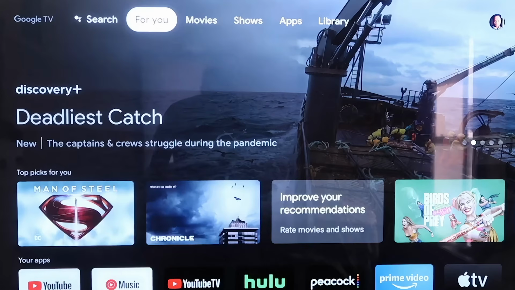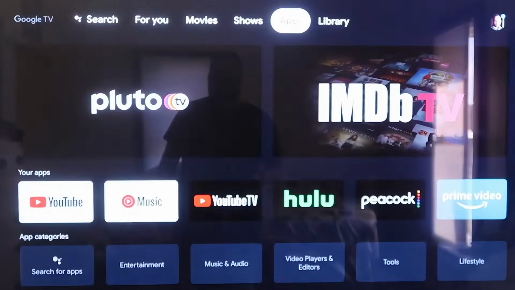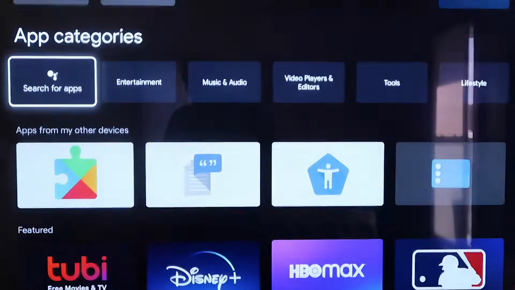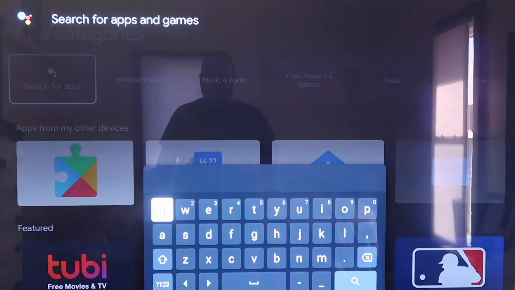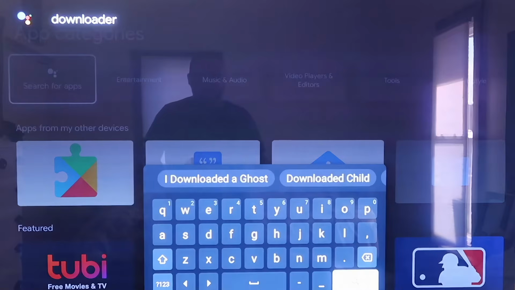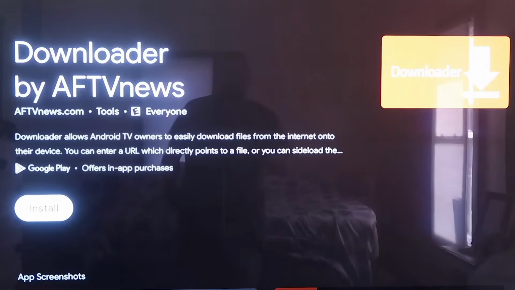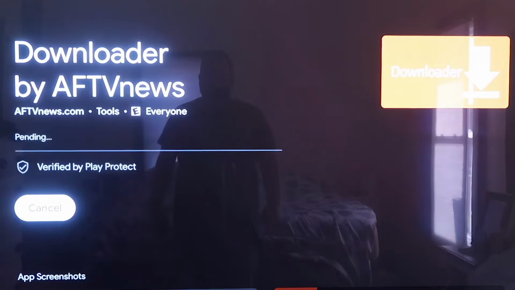Okay, so from here on the top bar, you're going to click over to where it says apps, and then you're going to go right here to where it says search for apps. On search for apps, you're going to type in downloader, just like that, D-O-W-N-L-O-A-D-E-R. Then it'll come up to this screen where it shows the downloader app that we are wanting to install. And then you just want to click on install.